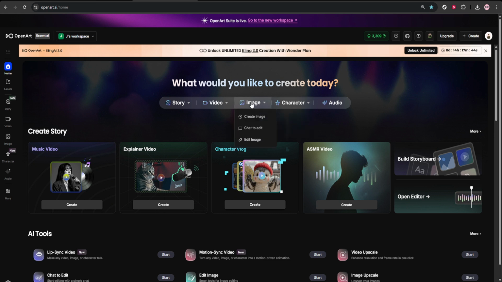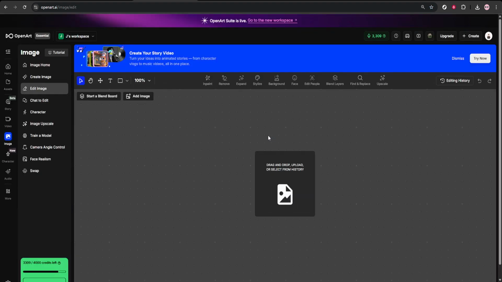On the main navigation, hover over the image section to reveal the editing options. This is where you'll find everything you need for transforming an existing photo rather than generating something from scratch. Next, click on Edit Image. This opens the Image Editor workspace.